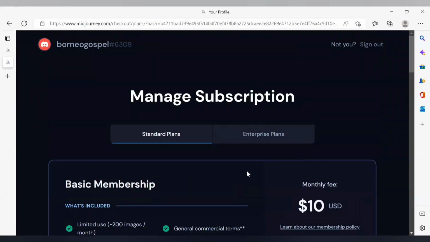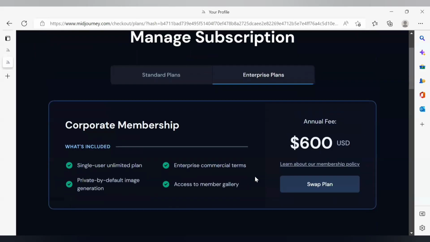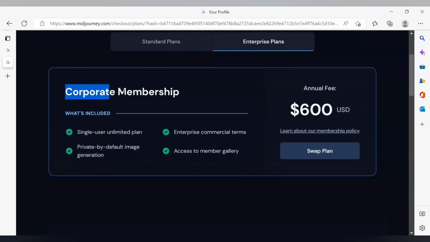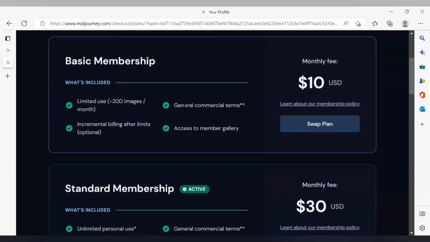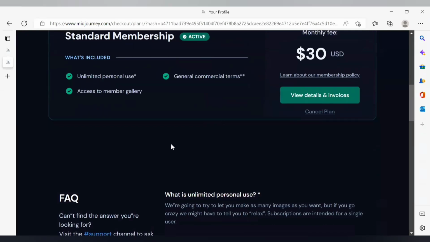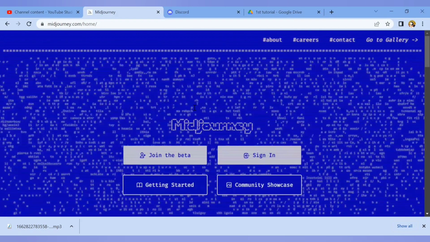The next subscription is the enterprise plan, the most expensive plan. This is for those who are very serious. If you're using the images as an employee of a company that makes more than $1 million per year USD in revenue, you need to purchase a corporate plan. For your information, if you are a basic member, when 200 images are finished, you can use incremental billing after limits, which costs extra. Please note, the basic plan does not include relax mode. Max upscale is not available in relax mode.